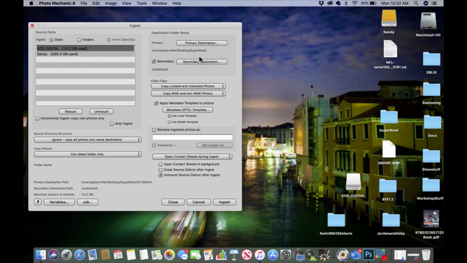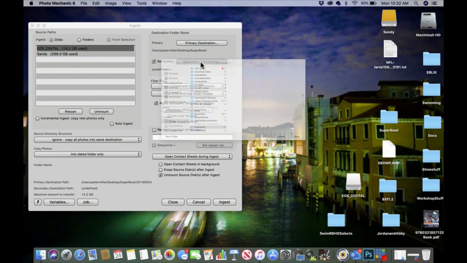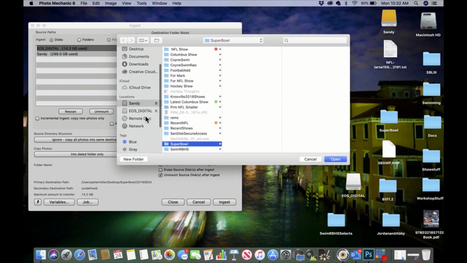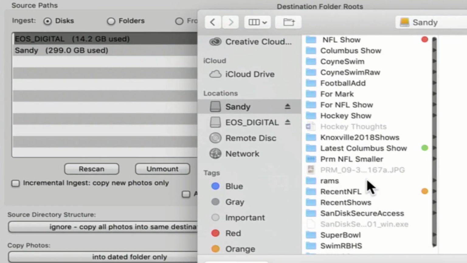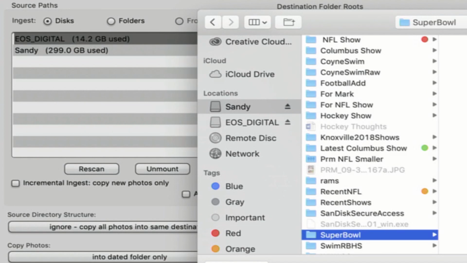Now, where's this stuff going to go? Primary destination is a folder that I've already made on my desktop that says Super Bowl. Secondary, see, that's one of the great things with Photo Mechanic. You can ingest into 2 places at once. So I can put it on the desktop to work on it, and I can back it up on an external hard drive. This is a SanDisk terabyte solid state drive there. Very nice. So I'm going to do that. Secondary is going to be, all right, Sandy. We call you Sandy. And on Sandy, we have also made a file called Super Bowl. So we select that as the secondary.